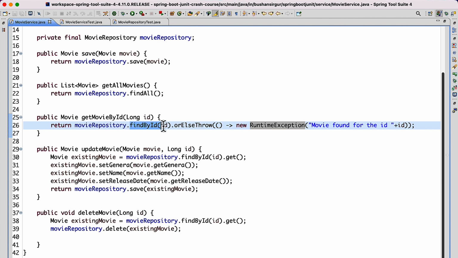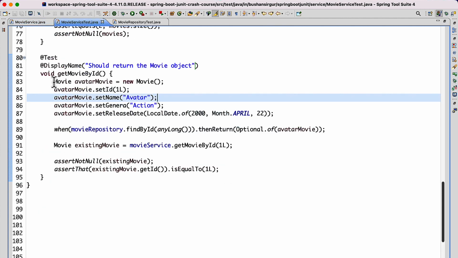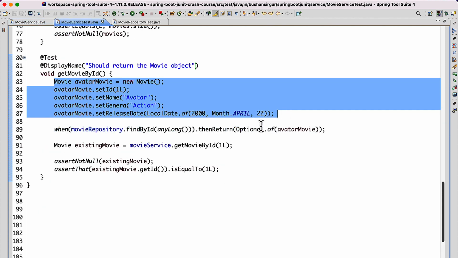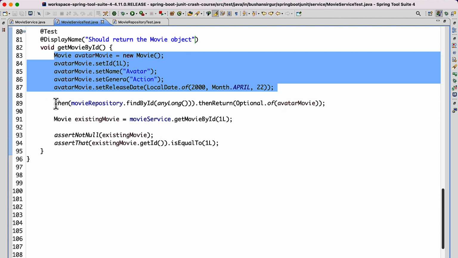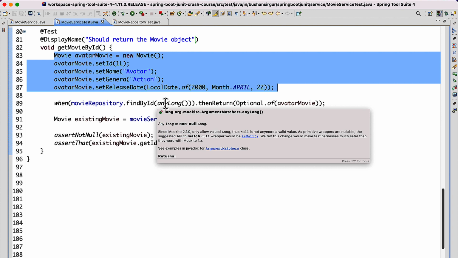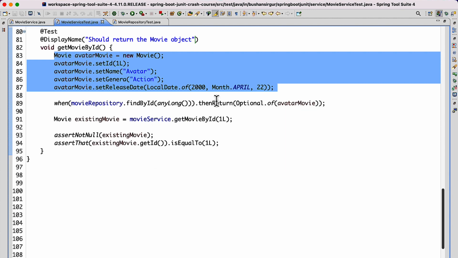We need to stub the findById method. Inside the movie service test we have set up the data that are required for our test case, and we have stubbed the method findById, and we pass it any long value, and we have returned the avatar movie object as a response. We have stubbed the findById method.